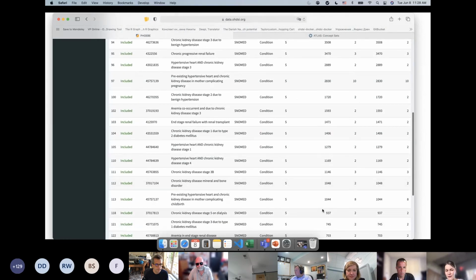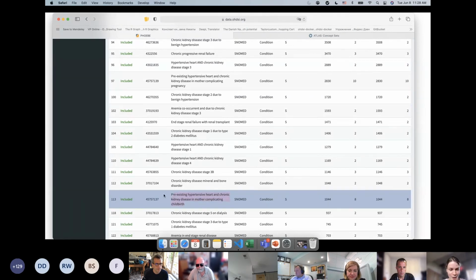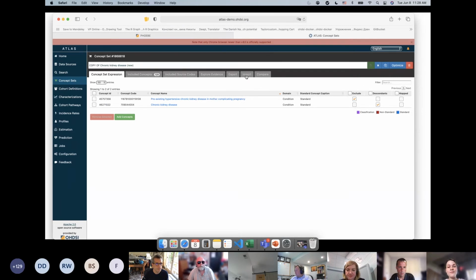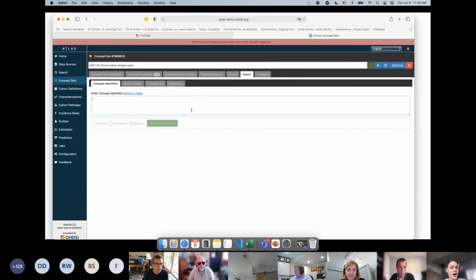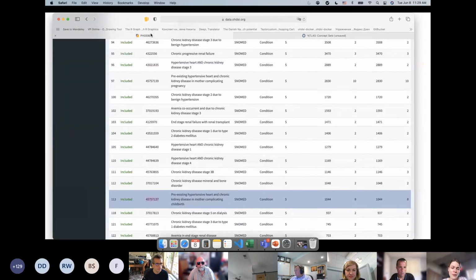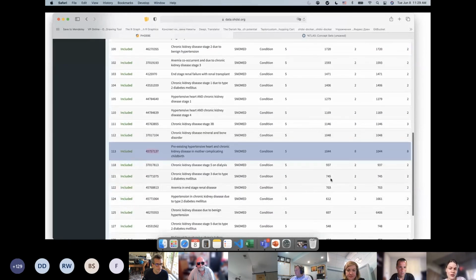And probably at this point, oh, here you go, another pre-existing hypertensive heart disease. So I also want to exclude this. But at this point, I really probably want to stop because why bother with the other concepts? They do not really bring any more patients in my concept set or in my cohort.